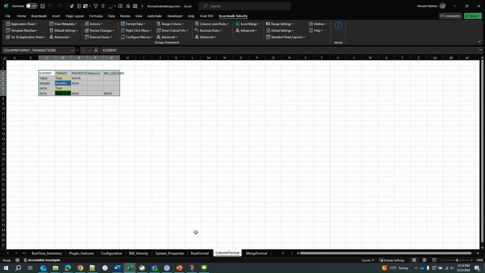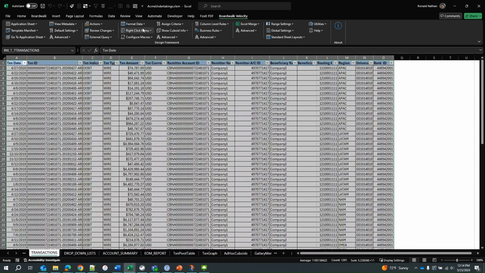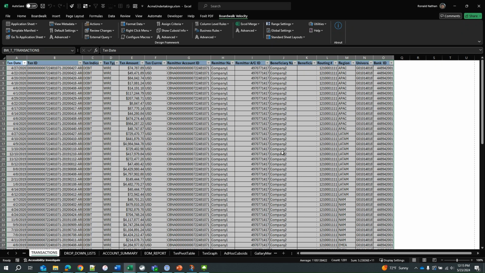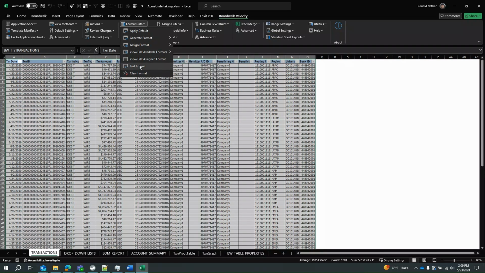Let's assign the column format to the transaction cuboid so that we can test the effects of our changes to the column format of the cuboid. Navigate to the transactions cuboid, then click on Format Data, followed by Assign Format, and then clicking on Column Format Transactions. Click OK on the informational pop-up. Let's test the format by clicking on Format Data followed by Test Format.